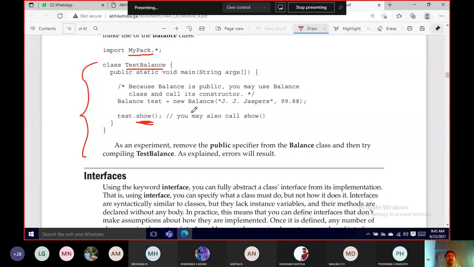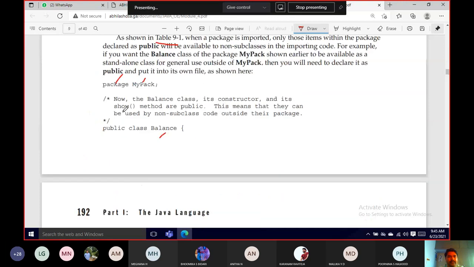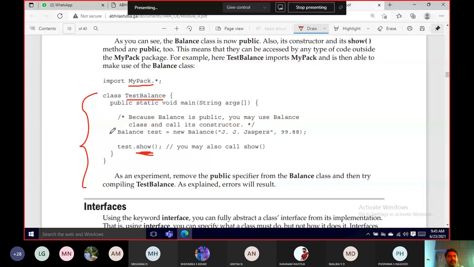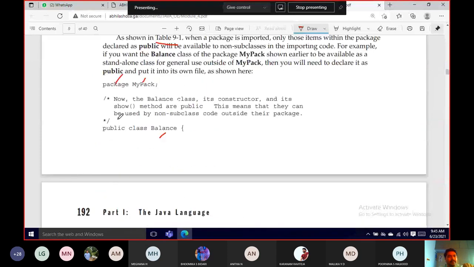So the show method will be seen here. How exactly it runs: I'm creating an object of Balance. I know this class name is Balance, and I'm creating a test object. Right here it will give you an error if you do not import it, as simple as that, because it will not let you create an object of another package's class without importing it. Got it? Also be very careful that in that mypack, Balance should be public. If it is private, it will not give you.